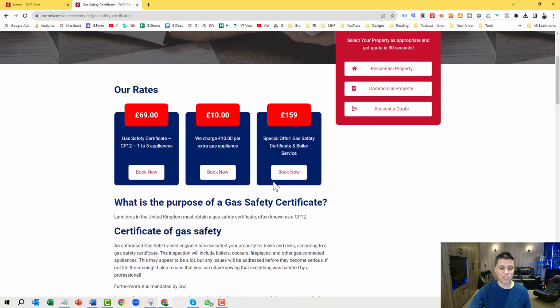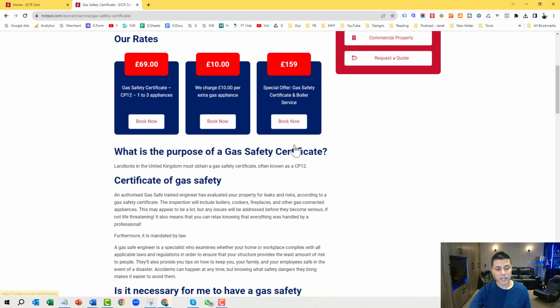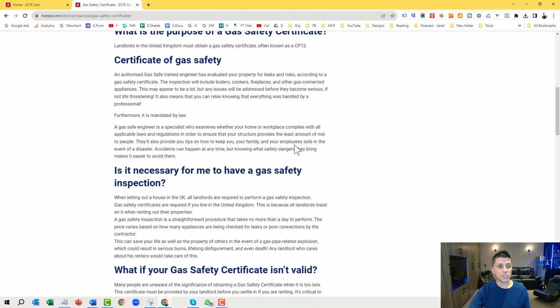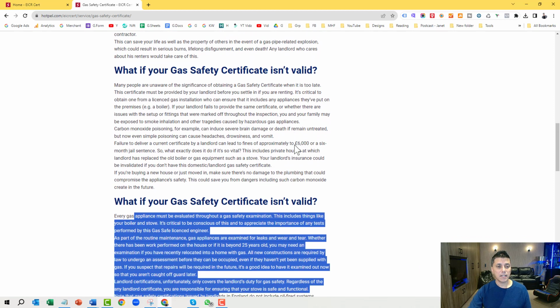Don't just talk about this is who we are, this is what we can give to you, but talk about the benefits of, in this case, a gas safety certificate. What are the benefits for them? What are the benefits of using this particular company as opposed to any other company? As opposed to just giving general advice, because this can easily go inside a blog.